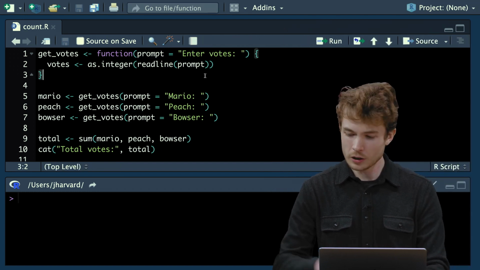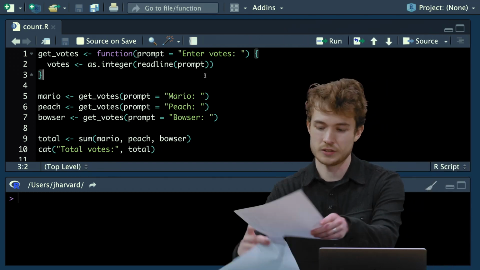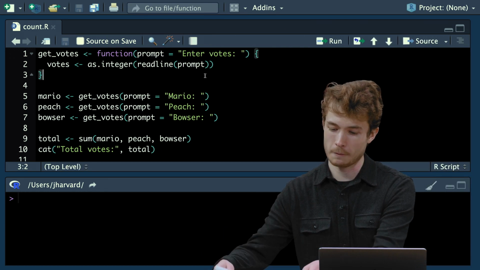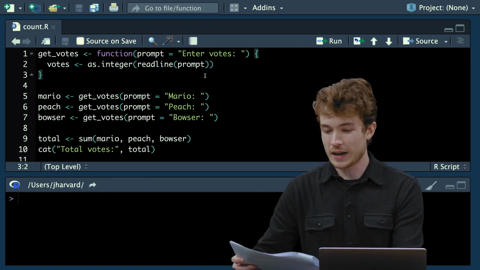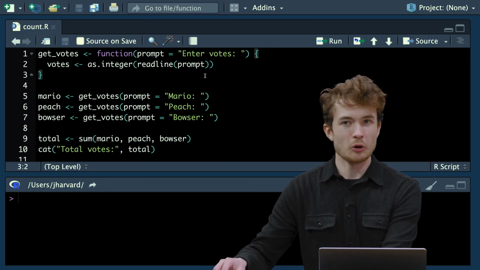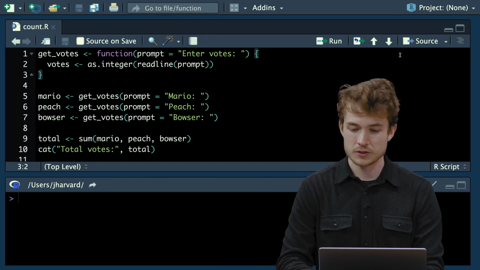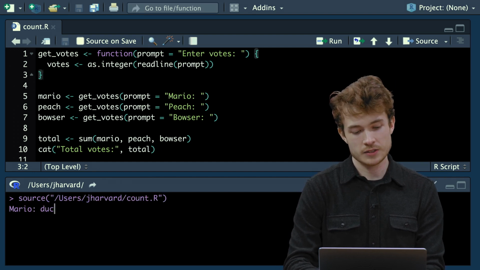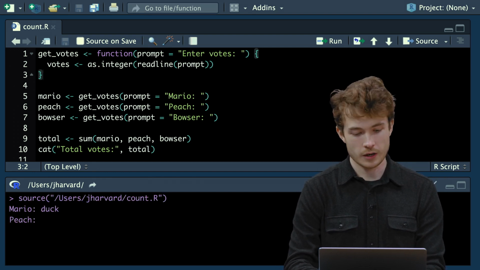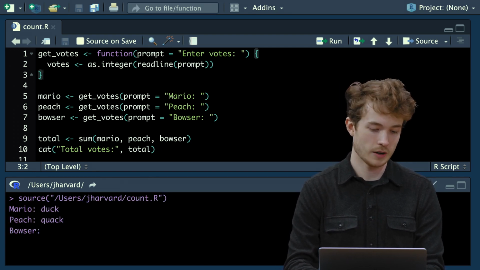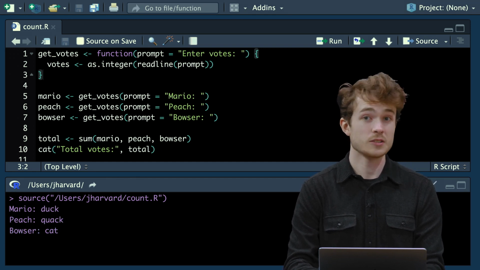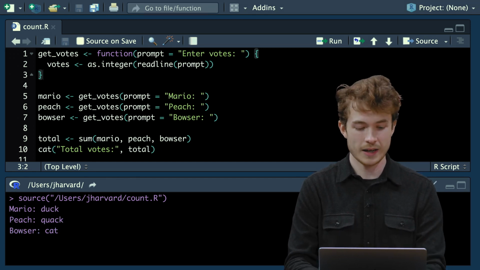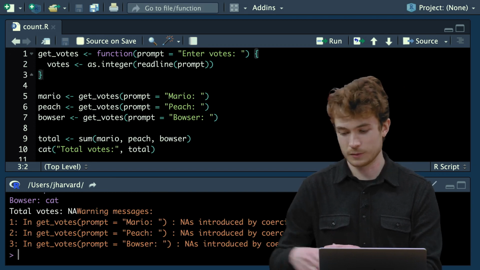But now, think a little more maliciously as a user. What could I do to break this program? Well, one thing I could do is enter some value that I don't think the program expected to see. So if I click source now to run the program again, let me enter something funny like duck for Mario, or quack for Peach, or cat for Bowser. And these are certainly not numbers. So if I hit enter now, ooh, this is some pretty bad output.